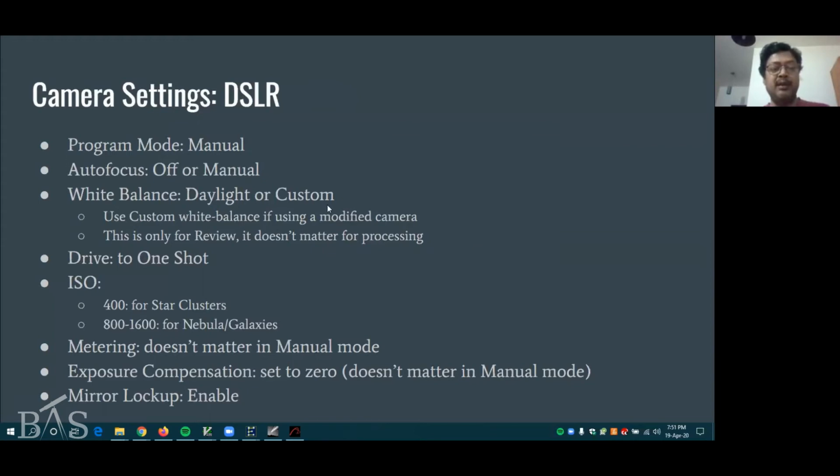Understand that this is only for the review, whatever you see on the back of the camera or in DPP. Every shot that you're taking is raw, and in processing, all those white balance information is gone. It's your processing then. Your drive should be one shot, not continuous or anything else. This would change for a fixed tripod, where you'd probably be doing a 2-second or 10-second timer. But to take shots on a tracked platform, it is usually one shot.